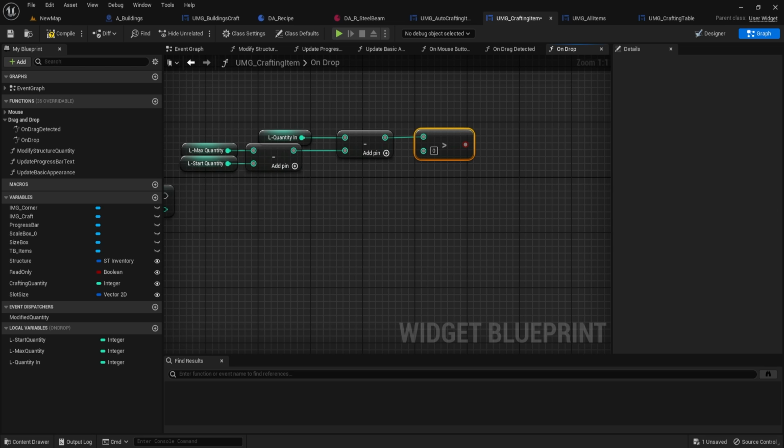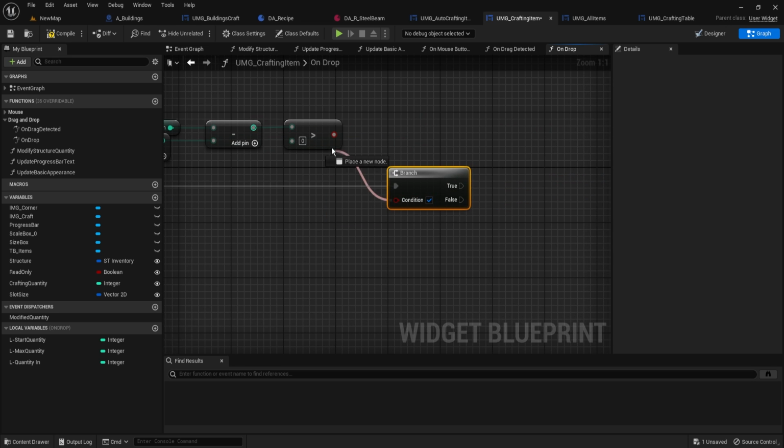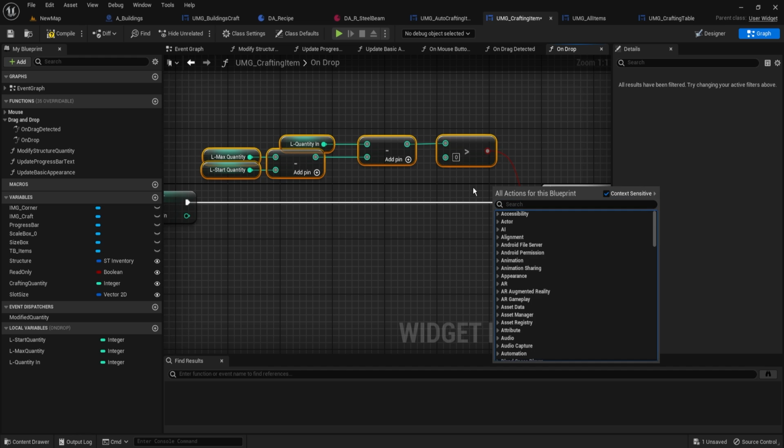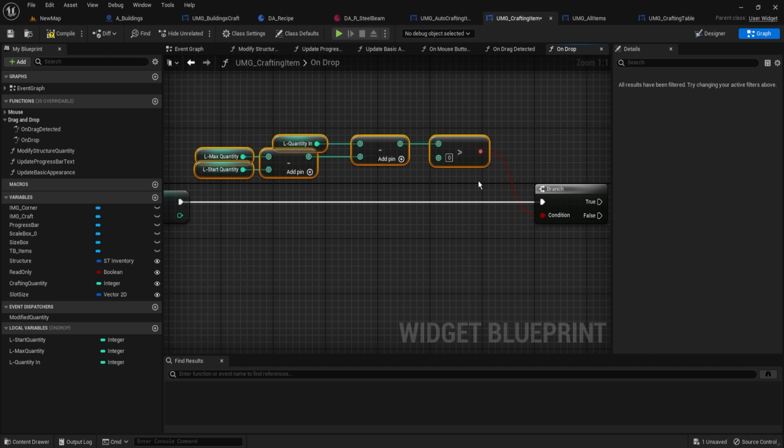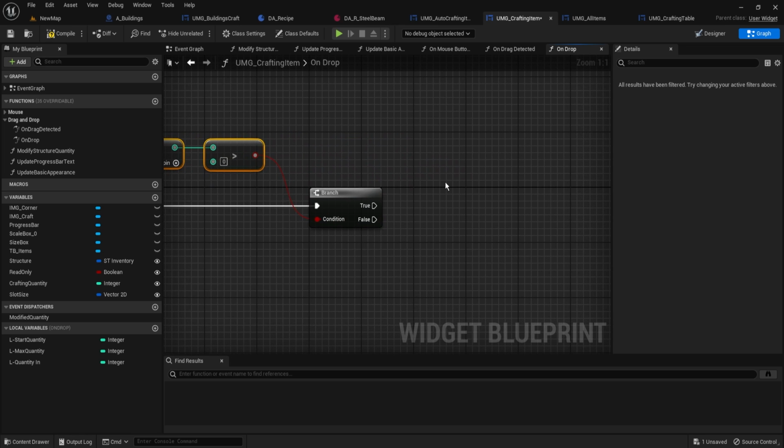So on true, this means that we have more items than we can actually put in this location. And remember, this is dropping into the actual crafting building itself, assembler or whatever it is. So there can only be so much. There is no second inventory slot or anything like that, and that can't happen.